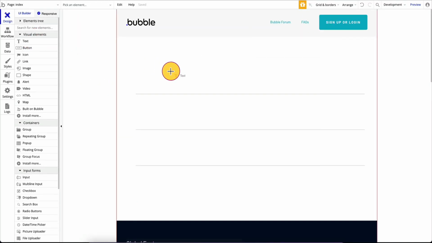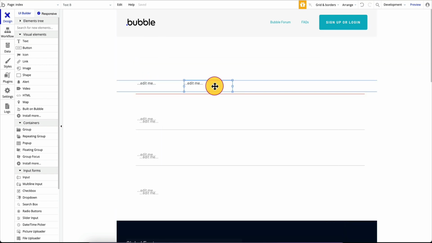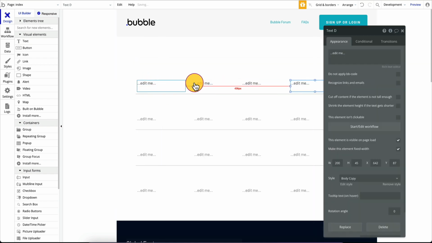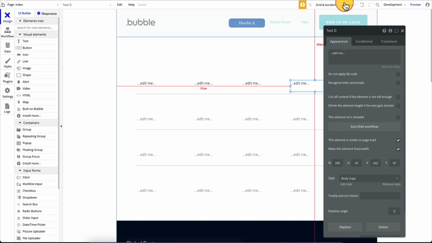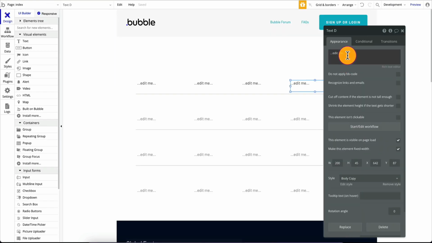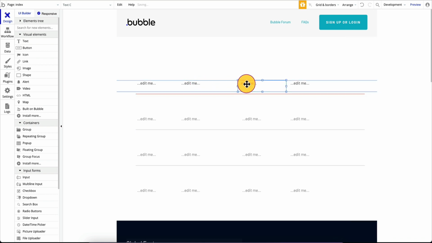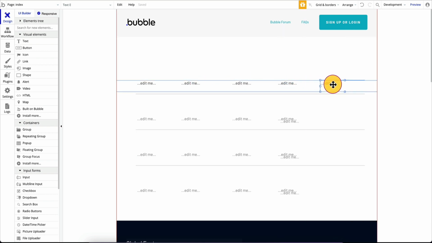We're going to go for the text. We're going to drag and drop it right on top, copy and paste it, and we're going to have another one. So we have first name, last name. How many fields do we have? We have first, last, height feet, height inches, and position. So 5 fields. I'm just going to make it a little bit next to each other. Just kind of organize it, paste it here.